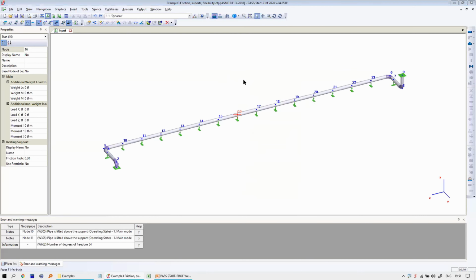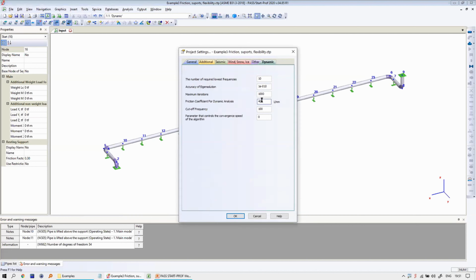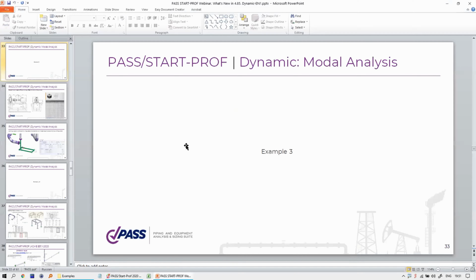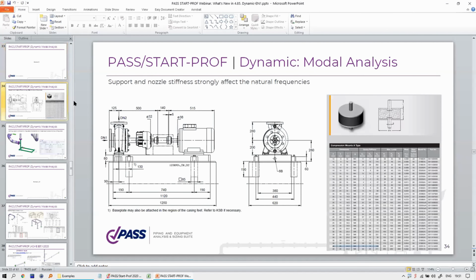But nobody can tell you which value of this factor you should take. You need to compare your model with a real piping system that is under vibration, calculate the first natural frequency of that system, compare with your model and get the value of this factor. Okay, so now I will close it and let's proceed.